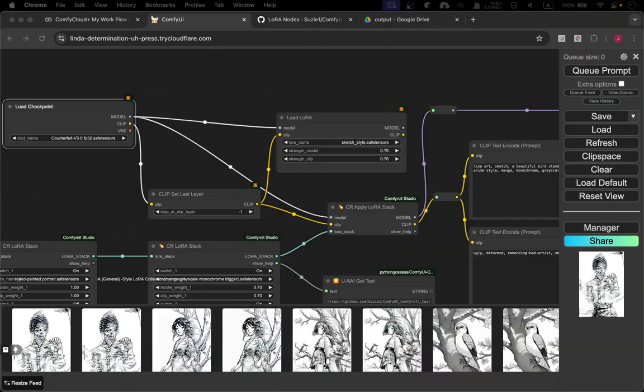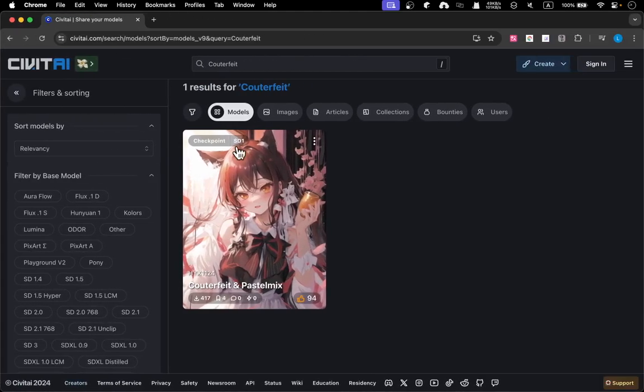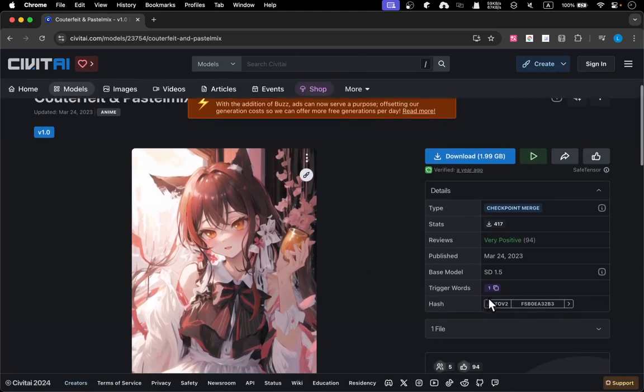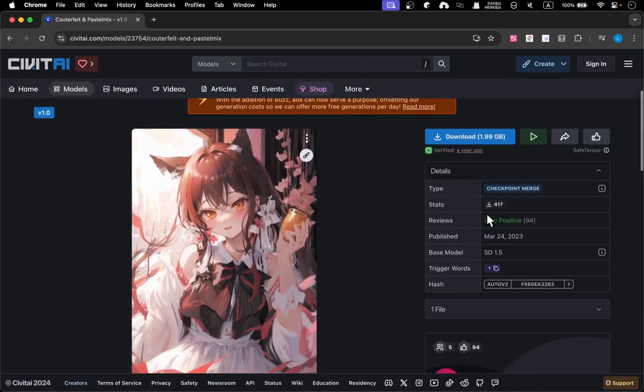The reason I do not like to search while recording is because of YouTube's guidelines. I have to obey this, and in Civitai, not every model is work safe. So I think I'll search Counterfeit, something like this. Just get some base model like this. It's a checkpoint, Stable Diffusion SD 1.5. You can just download this model.